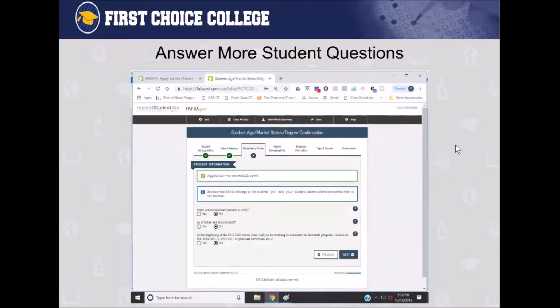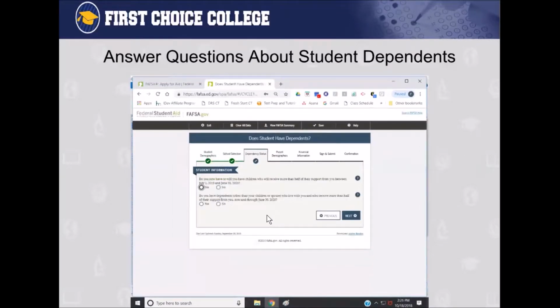So were you born before January 1st, 1996? If you were, then you're considered an independent student. If they're married, then you're considered an independent student. If you're going on to an advanced degree, so if you have your first bachelor's degree, you get the dependency override. You're automatically considered an independent student. So if the answer to all of those is no, we click Next. And there are still more dependency status questions.